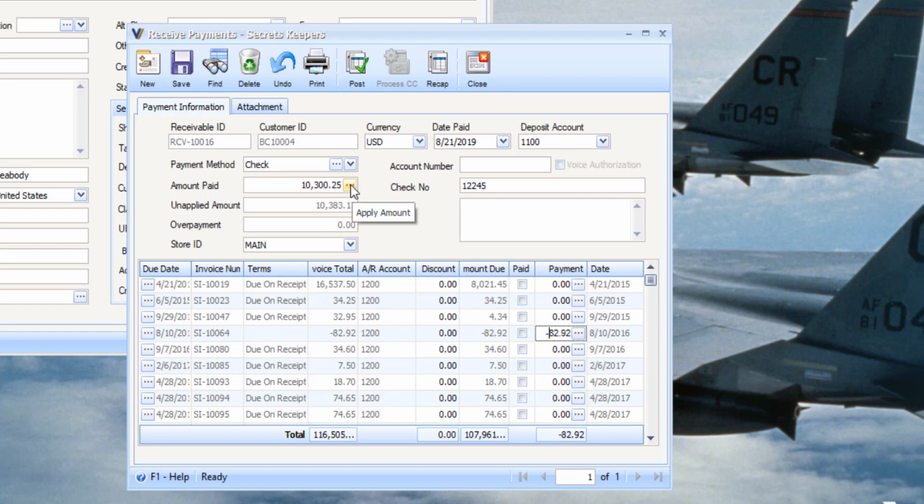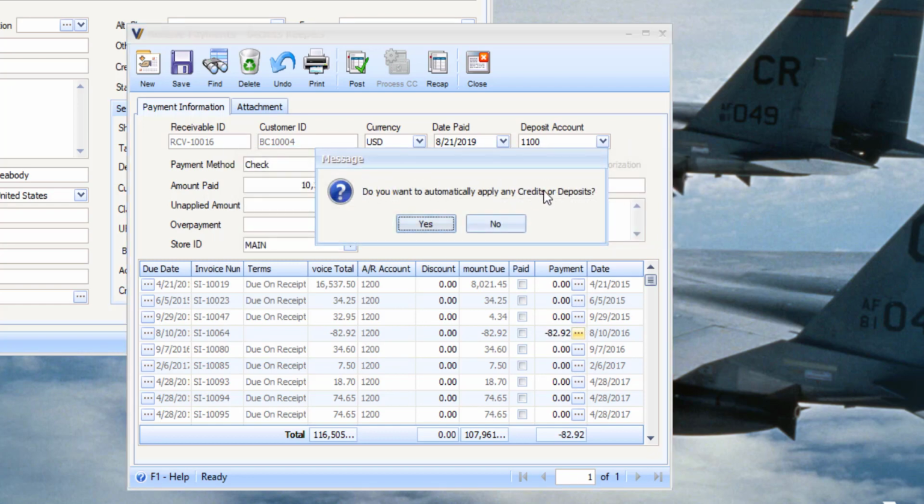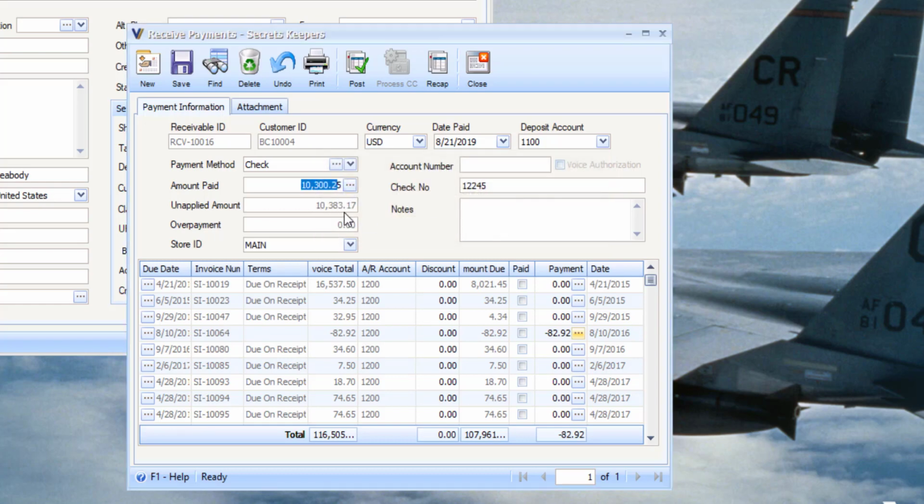If I were to choose this method, which will take the amount and apply it downward, yes, I do want to automatically apply any deposits or credits, which would be a customer prepayment or a customer credit. So this is now going down the line and applying that dollar amount. Now that it has all been applied, we simply click on the Post button.